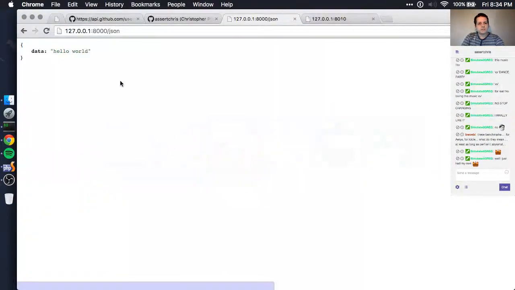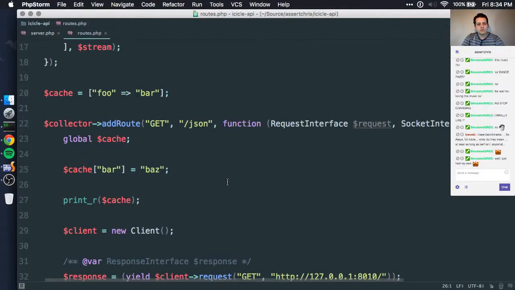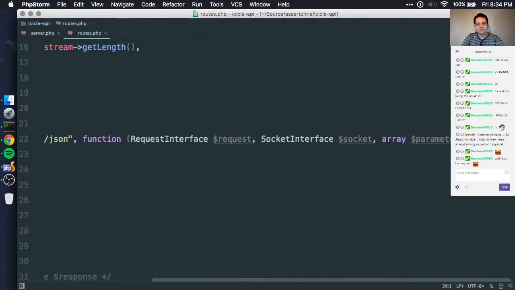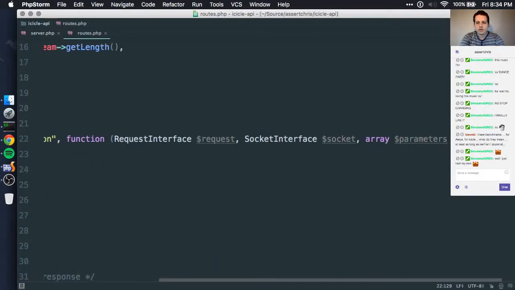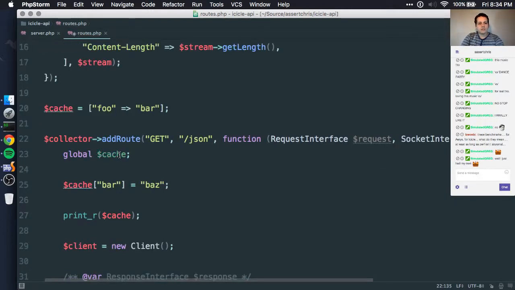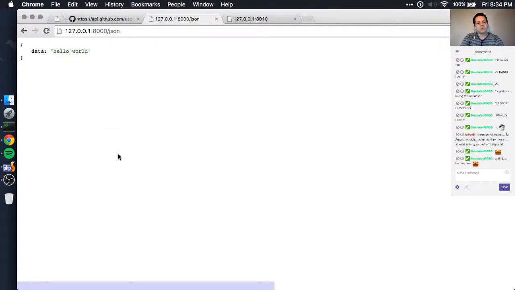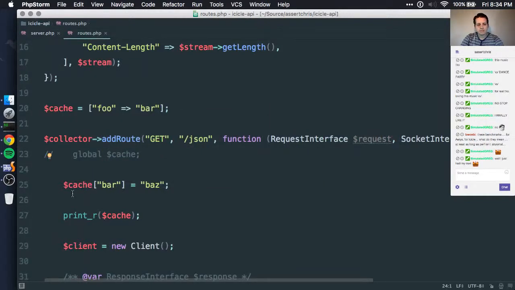So let's restart this, and let's make another request to the JSON endpoint. And what do we have in here? Bar baz! We don't have access to the outer thing. It's pretty weird. Okay, what happens if we use this here? If we use this here, and we comment this out, and we restart the server. Okay, that works. So we have reference access to this.